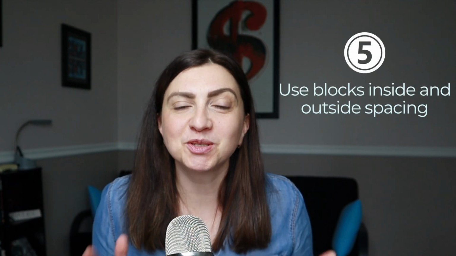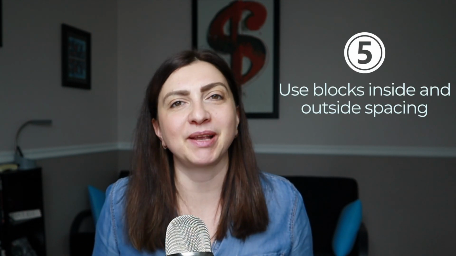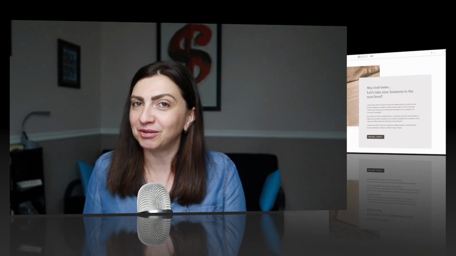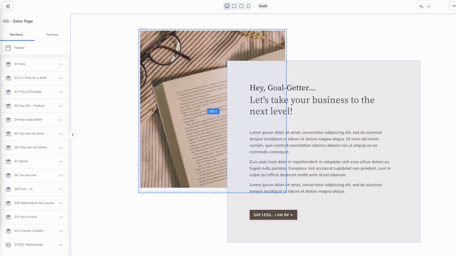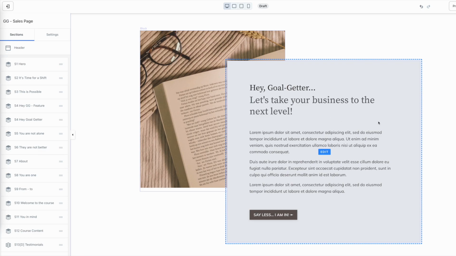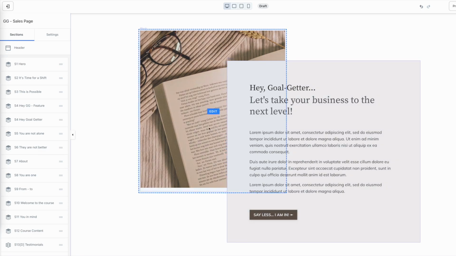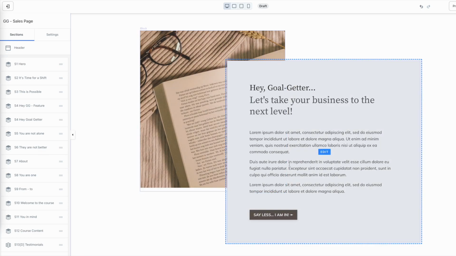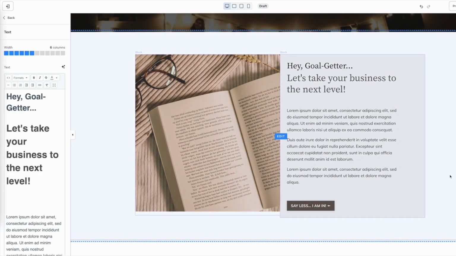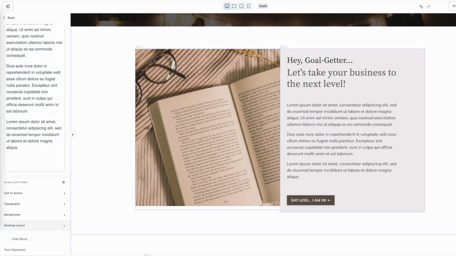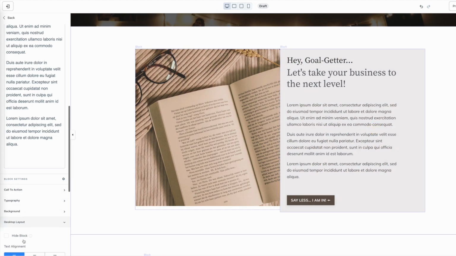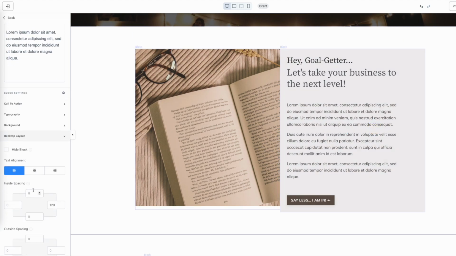Number 5, use blocks inside and outside spacing. This will help your pages look more professional, and let me show you how to do that. If you're looking to achieve a look similar to this, where a text block overlaps an image or vice versa, here's how to do this. You would just create a block with an image and a text. From here, click on the text block and scroll down to the block settings and then desktop layout if you're working with the desktop version.